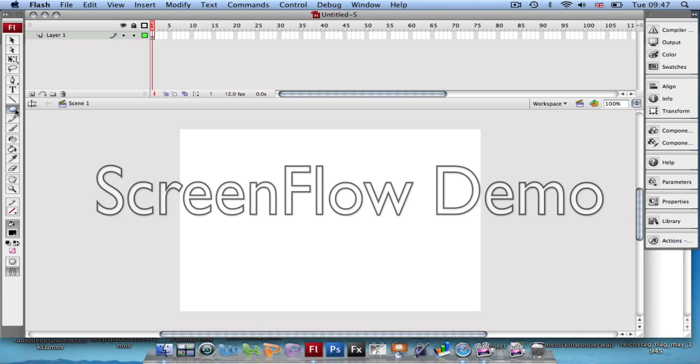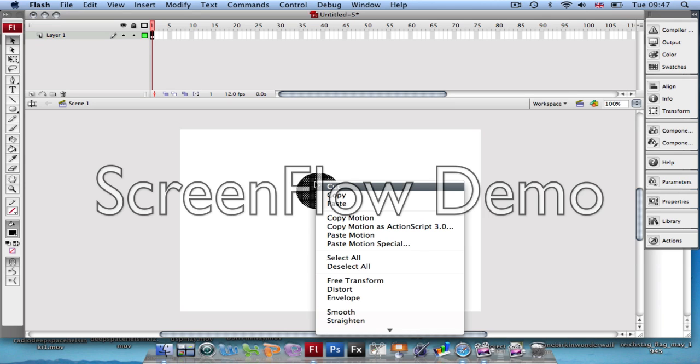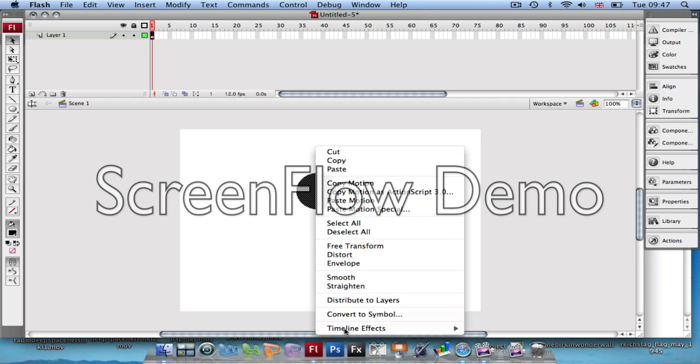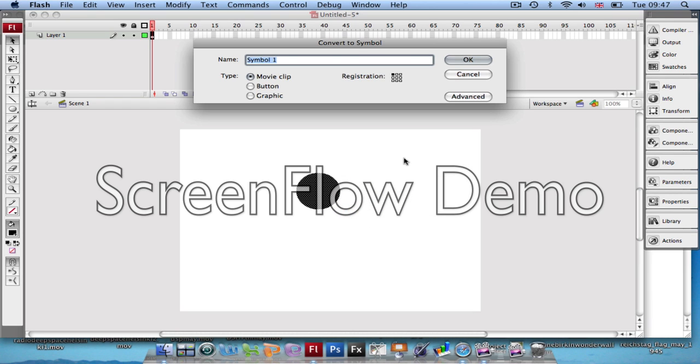And I'm going to make a circle on the stage, like that. And then I'm going to select the circle and right-click and convert it to a symbol. Circle_MC. Okay, it's a movie clip.